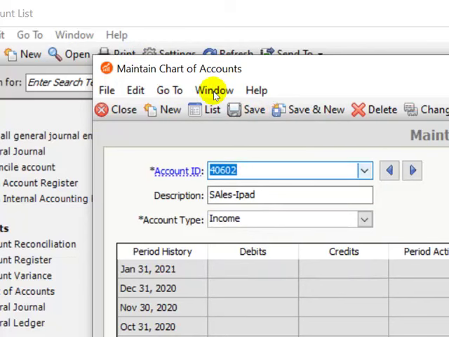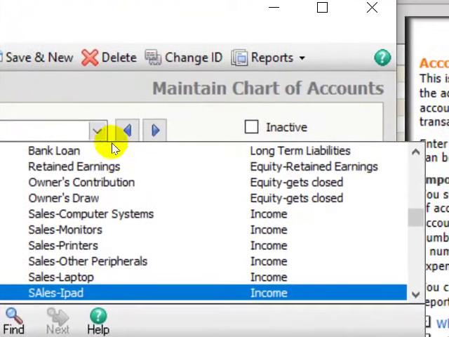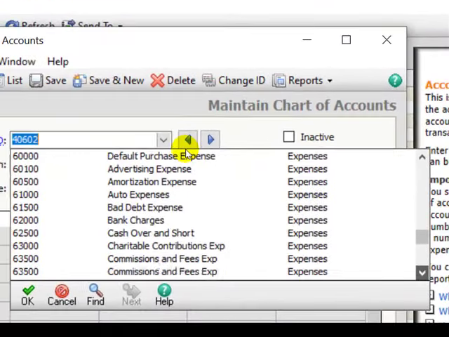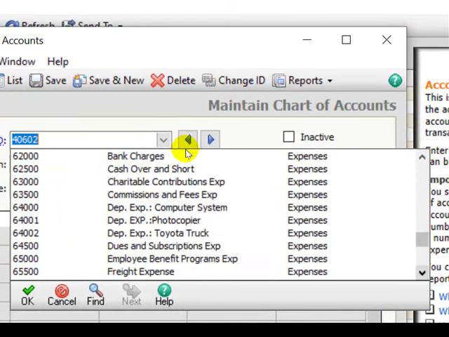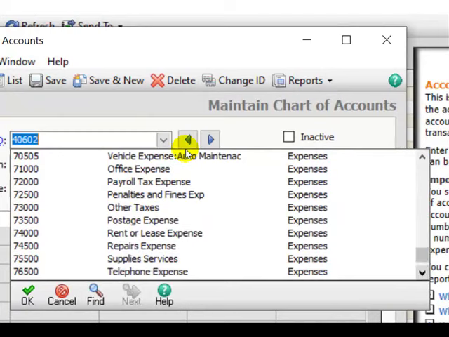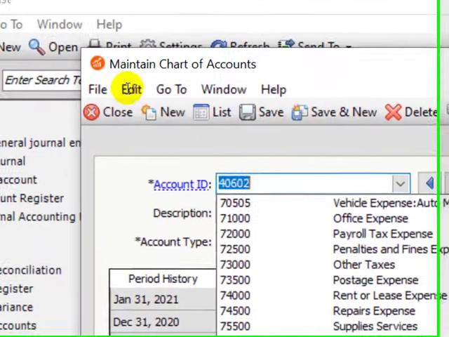Let's create a chart of account, furniture expense account. So let's say office furniture expense account. Let's try to create that. Let's create furniture expense account instead of office supply expense account. Okay, now 71,000. So let's call that 71,100.